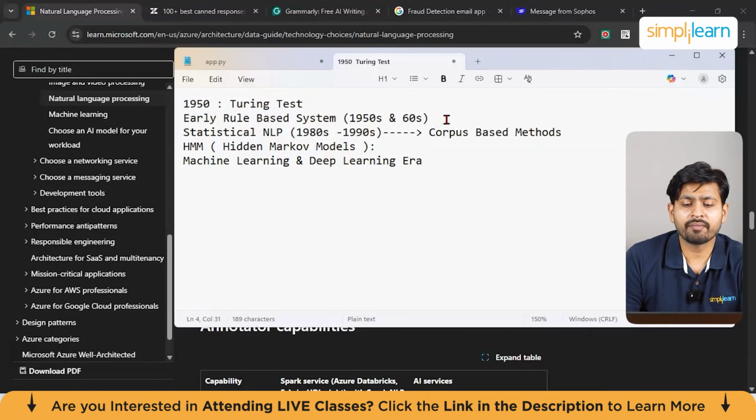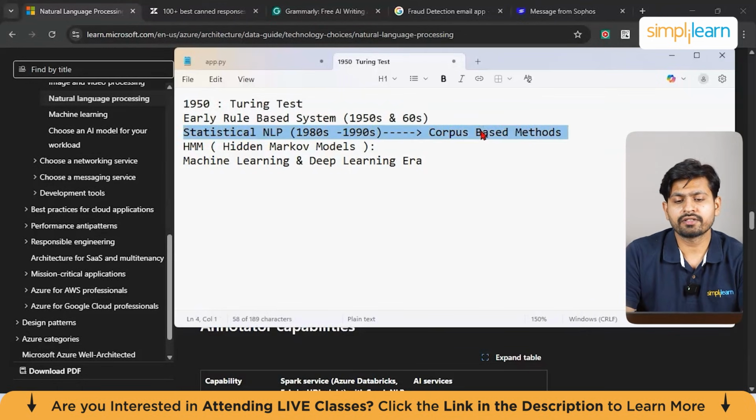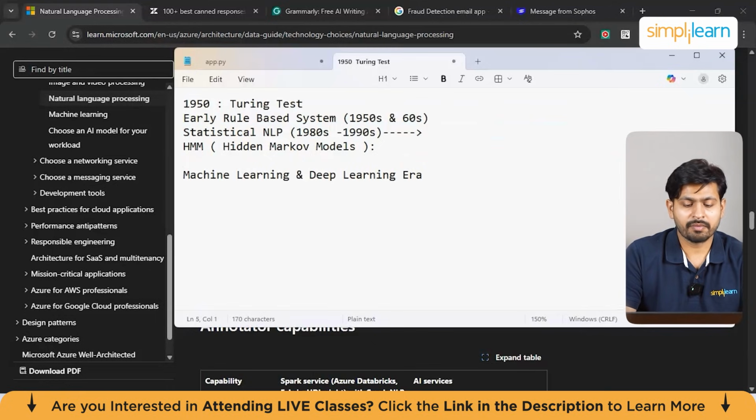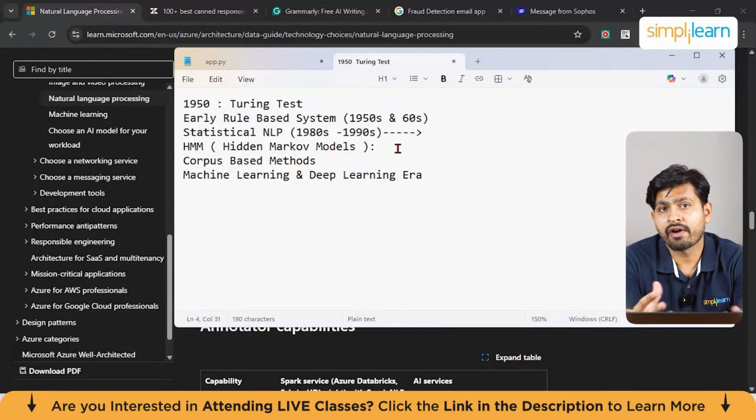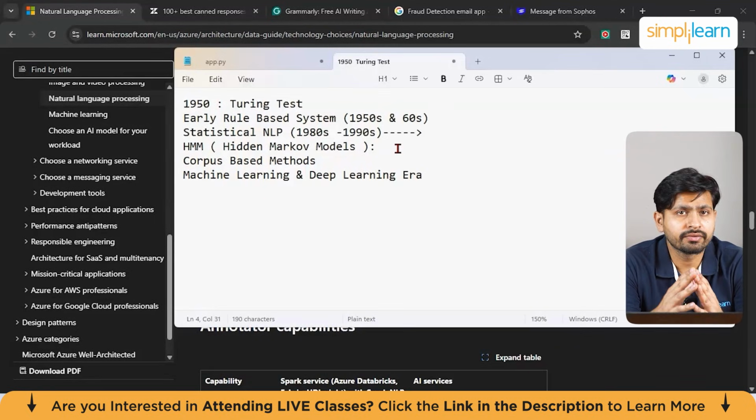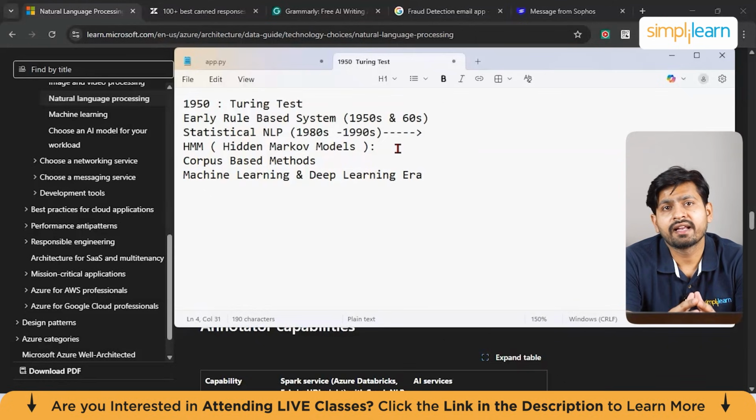Then finally came the corpus-based methods. Okay, so after the HMM era, we got this respective thing. Now, what did it do, guys? Basically, it led to the creation of large data sets of text, such as the Brown corpus in the 1960s, and you could also find the Penn Treebank data in the 1990s. So these were very large data sets of linguistic data, used to train statistical models, leading to more accurate language processing.